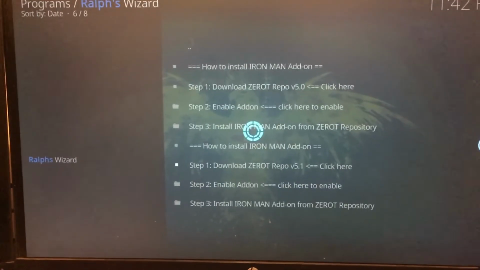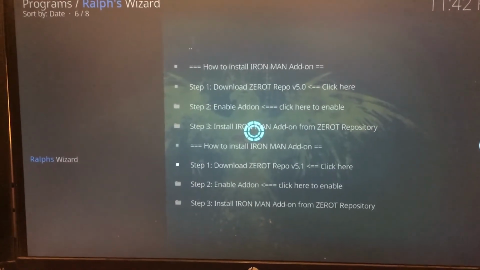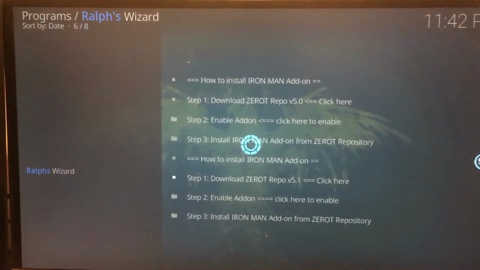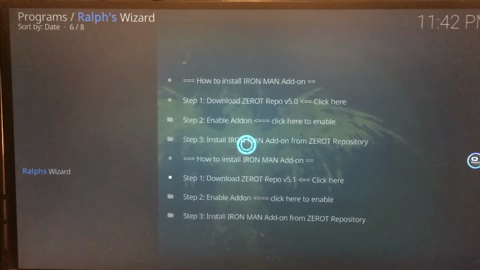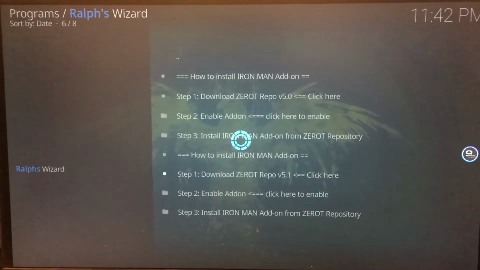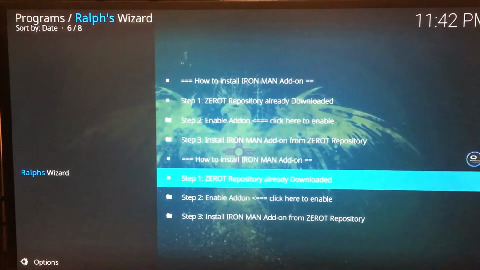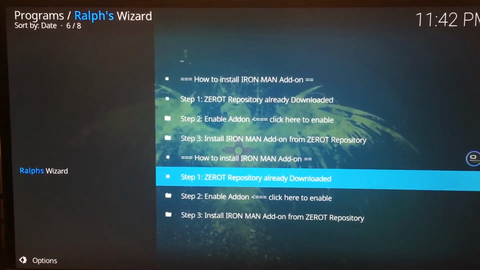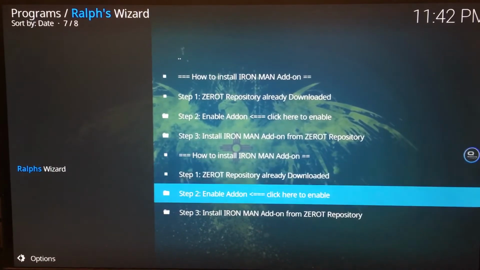So if they actually release a new version of the add-on, it pretty much contacts this location and just updates automatically. But this is pretty much what it is. So just wait until it's actually installed. Right now it's still processing. Okay, I think it's actually done. So it says repository already downloaded.